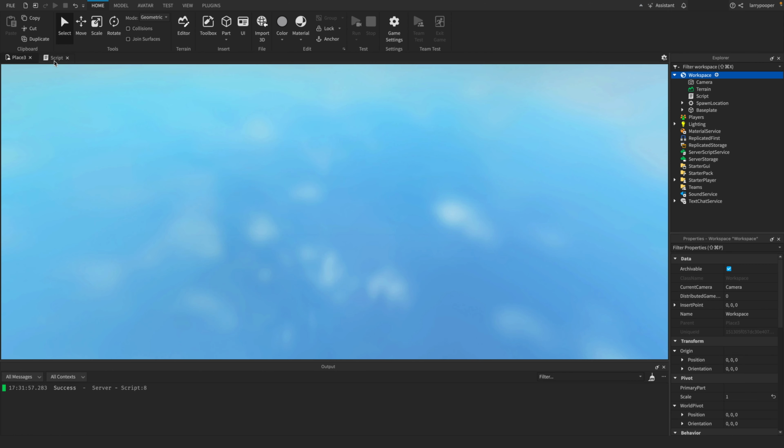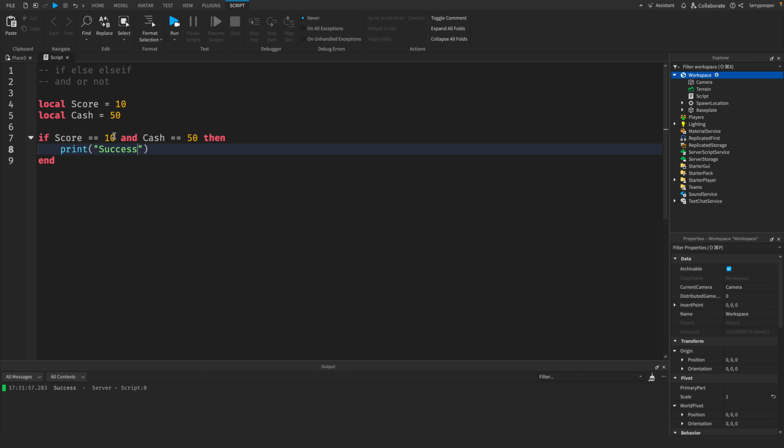Now, what the AND does is it checks that the first condition and the second condition are true. And we can also use AND as many times as we want. So if I had another variable called kills, and I wrote if score is equal to 10 and cash is equal to 50 and kills is equal to 5, that would still work.